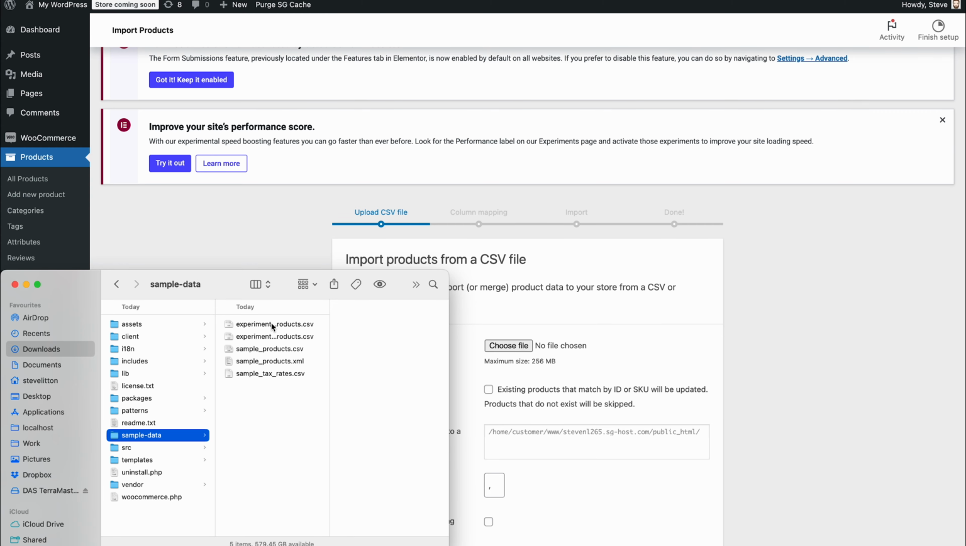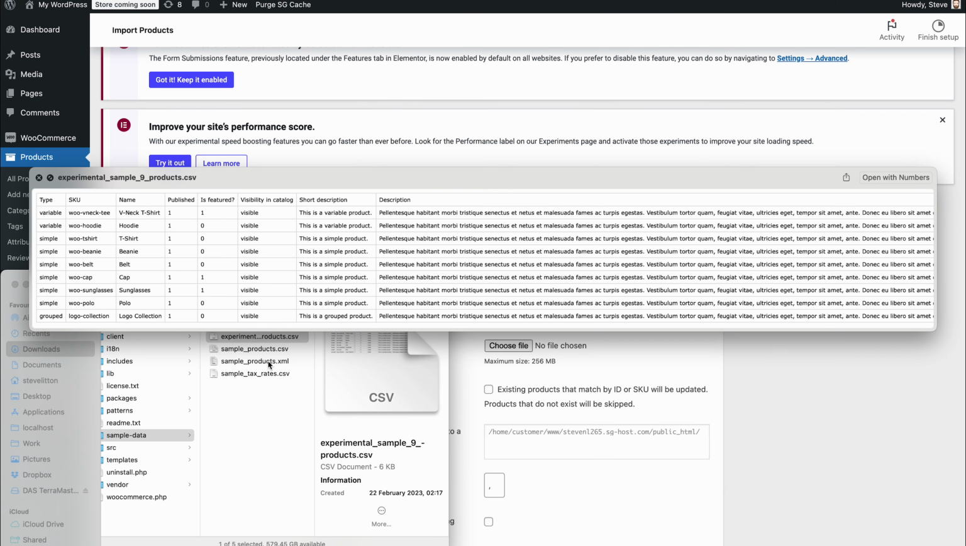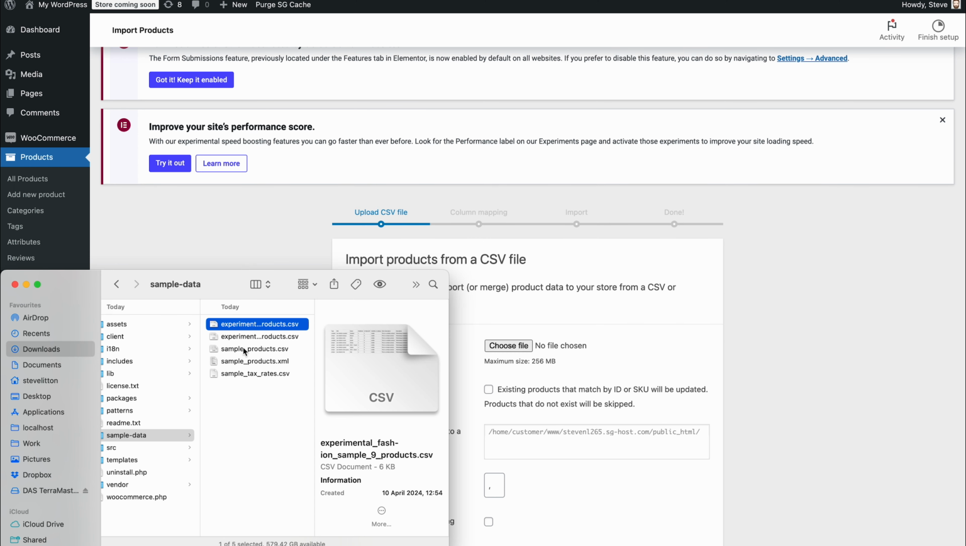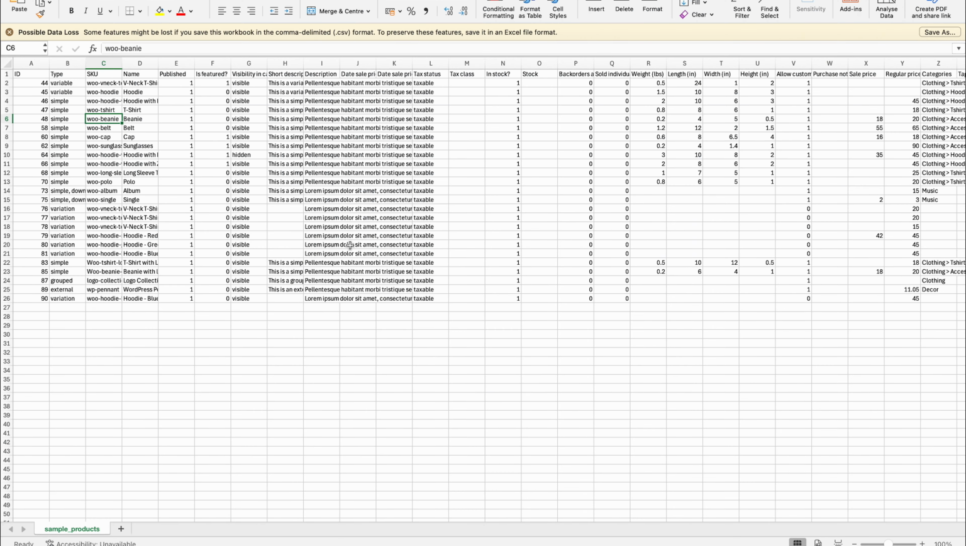In sample data, you can see we've got a few CSV files and XML files, and a CSV is basically a comma separated value document. So it's essentially like a spreadsheet, and you can import it in. I'll show you what it's like. If we just take sample products, because that's quite a nice basic one, jump into that.